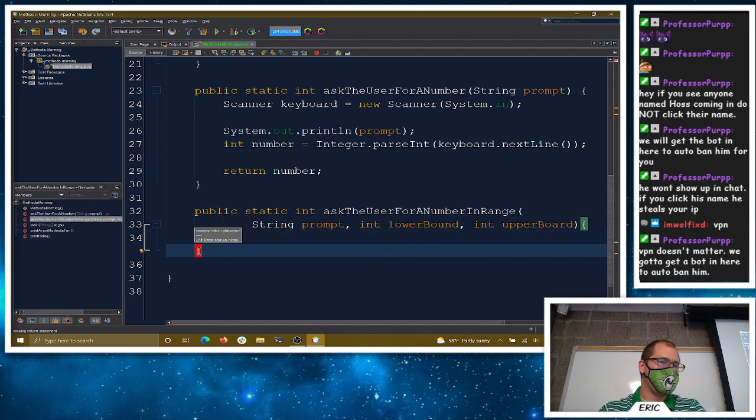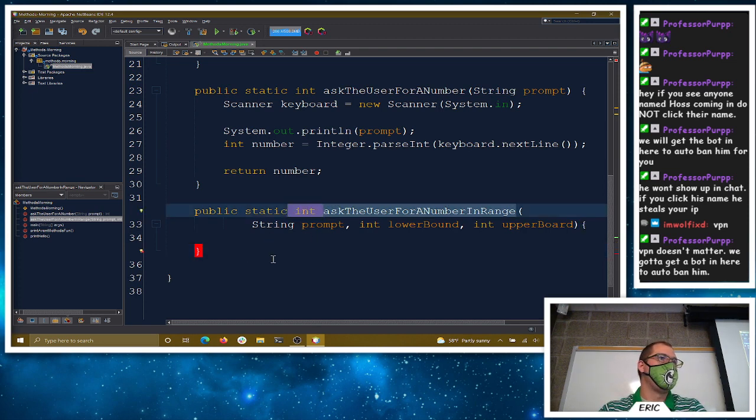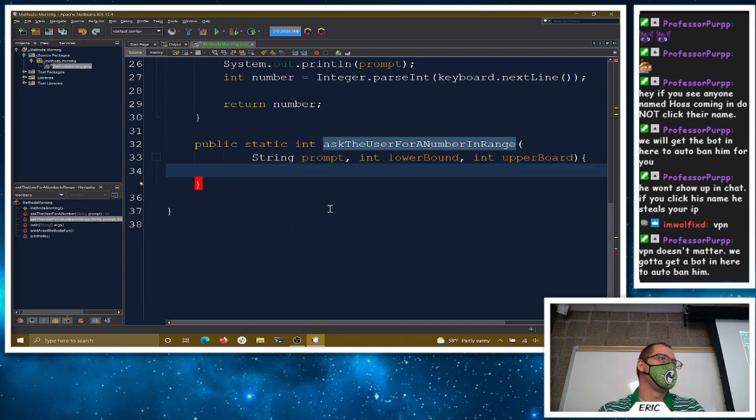Now, right off the bat, it's mad at me because it's saying you're missing a return statement. You never returned anything. We said, I'm going to return an int. It won't be happy until it sees that return statement. Which is okay, but don't worry that it's red right away. If we're a returning kind of method, it's waiting for us.